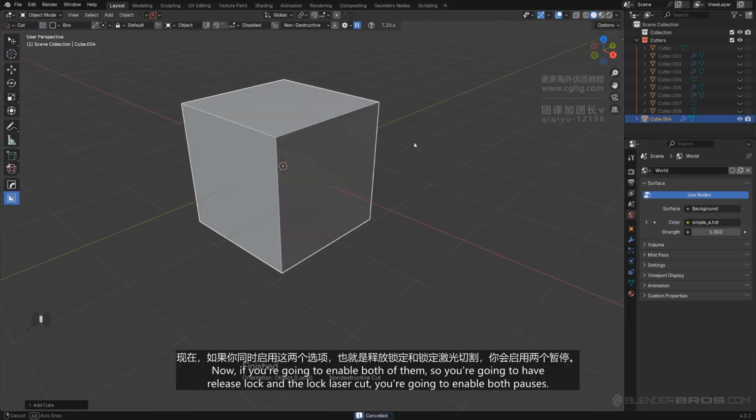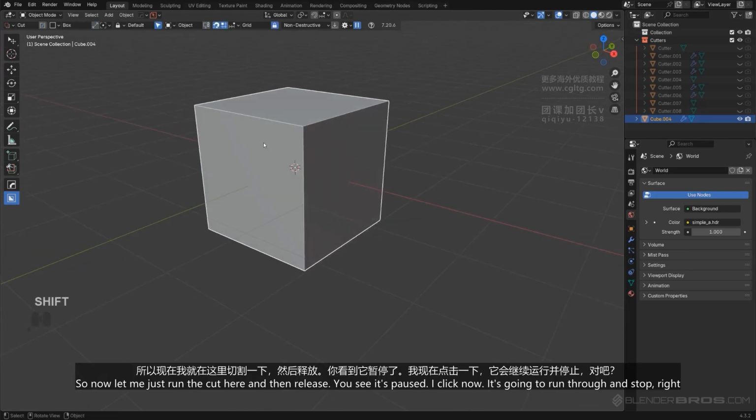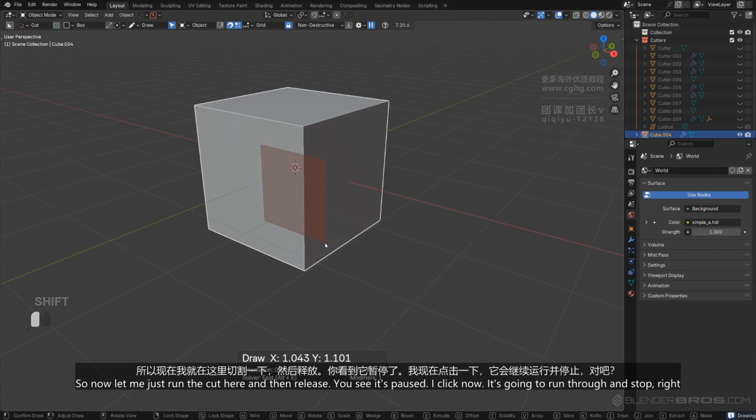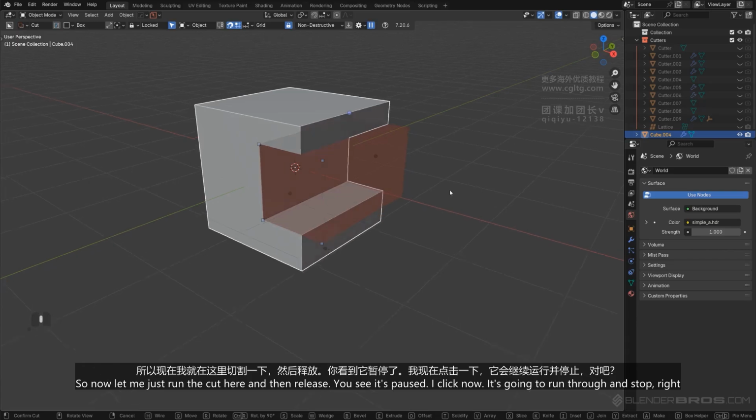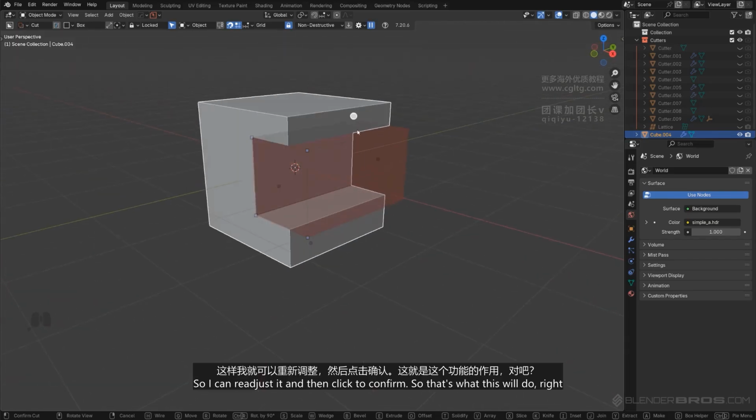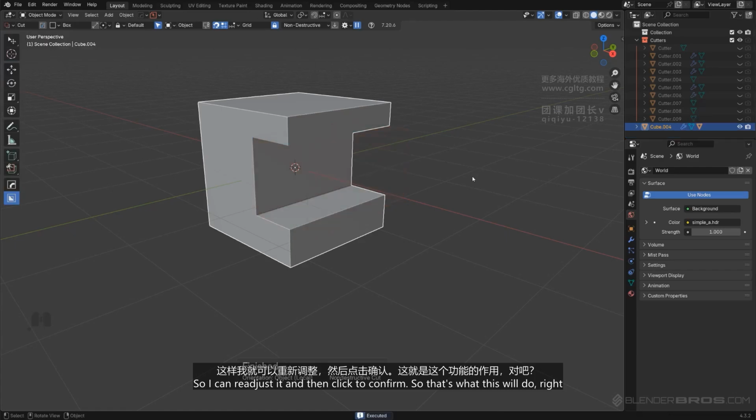Now, if you're going to enable both of them, so you're going to have release lock and the lock laser cut, you're going to enable both pauses. So now let me just run the cut here and then release. You see it's paused. I click now, it's going to run through and stop, right? So I can readjust it and then click to confirm. So that's what this will do, right?